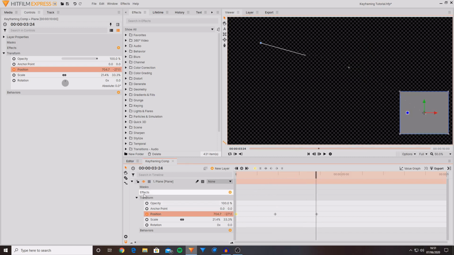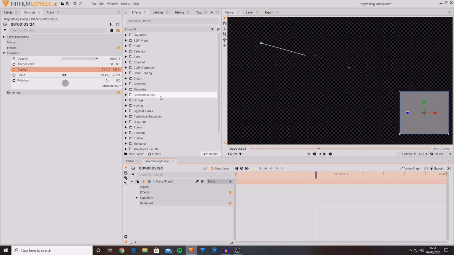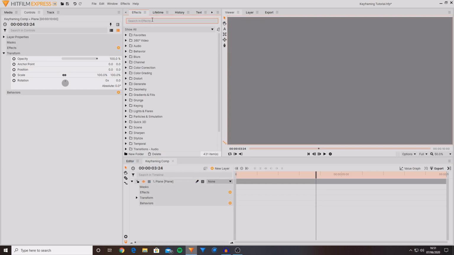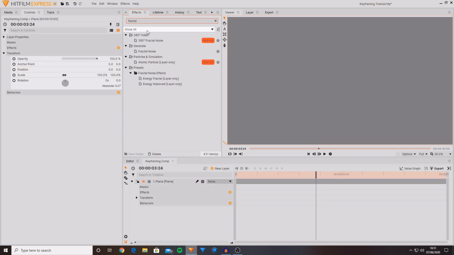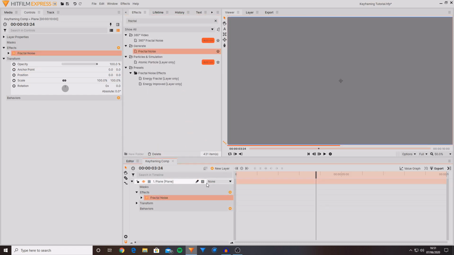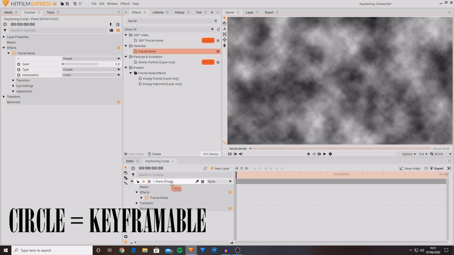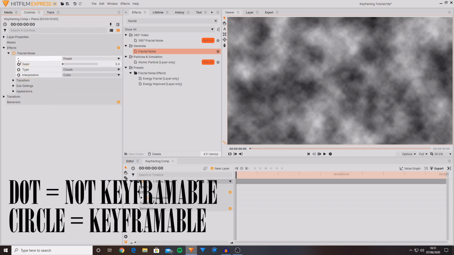You can keyframe other properties such as opacity, the anchor point, the position, the scale, the rotation, and also effect properties. So to demonstrate this, I'm just going to reset this plane layer, and I'm just going to drag some fractal noise onto this plane. I'm then going to open the properties for fractal noise, and as you can see, once again we have properties with circles next to them. If they have a circle next to them, this means that you can keyframe them. And if they only have a dot next to them, this means that you can't keyframe it.